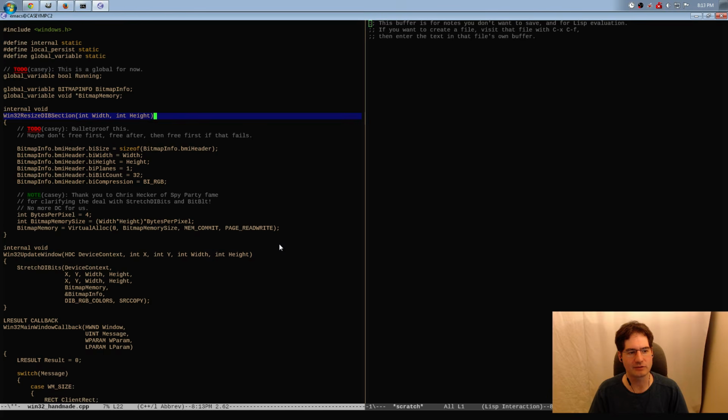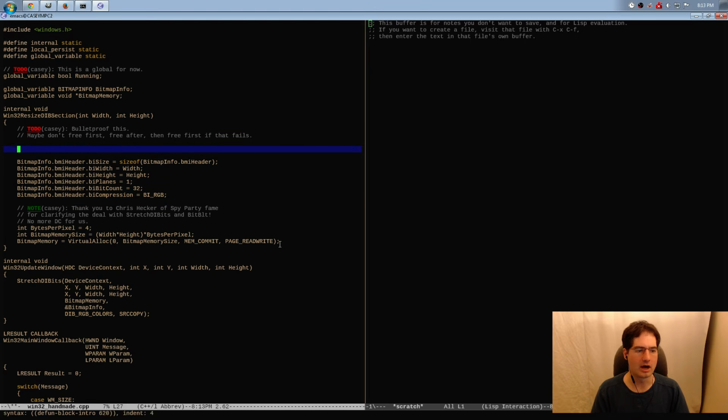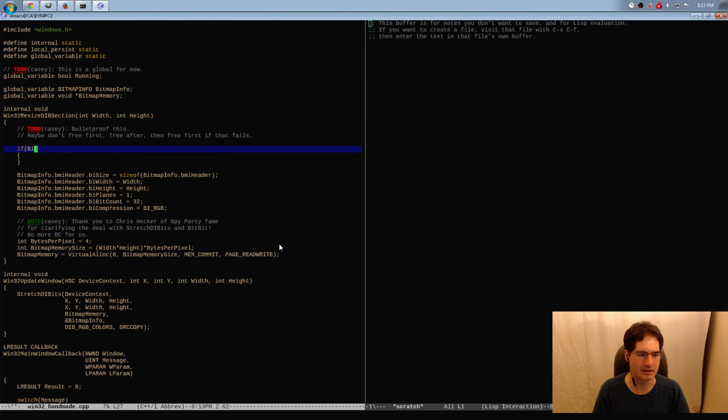which is the memory that we needed. Now, if we should have to resize our DIB section and bitmap memory was already allocated, we want to make sure that quickly before we do this, we go ahead and free that memory, because that is the only time that we actually want to do that. This memory is supposed to always be available to us, so we only want to free it if we think we're going to allocate it again right away.